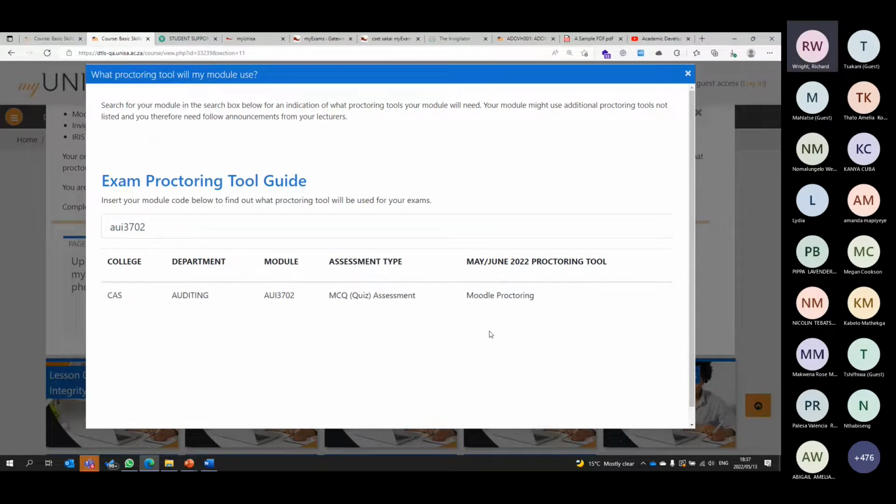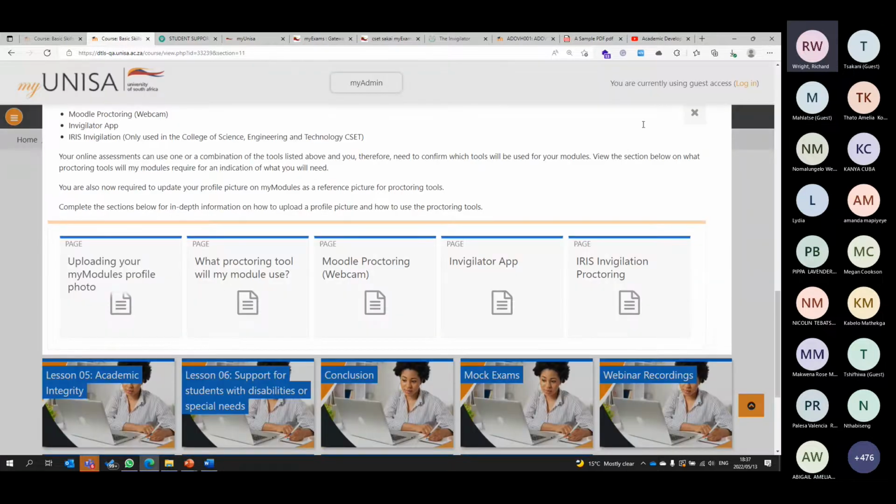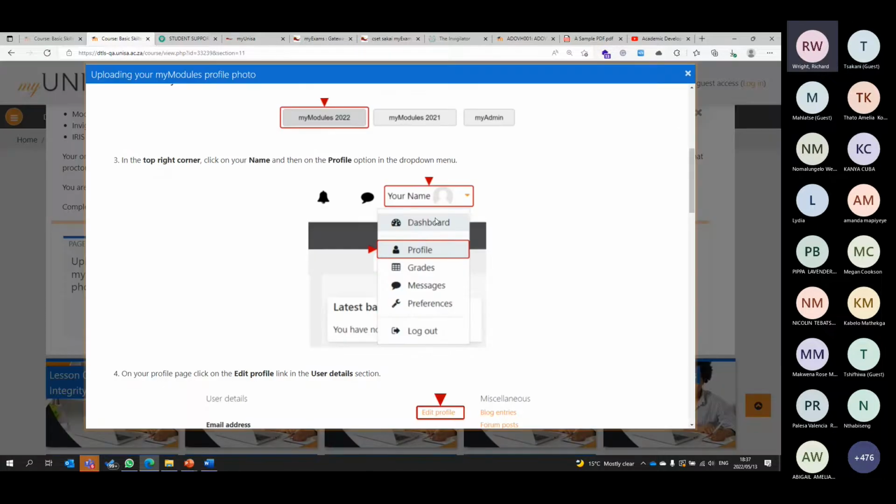That means you must make sure that your laptop's camera is working. The first thing you can do tonight already is go and do your profile picture on My Modules. So you log into your normal myUnisa and you go to My Modules and you follow the steps to upload your profile picture. Do that as soon as possible. Get it out of the way.